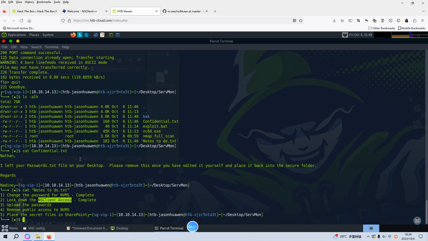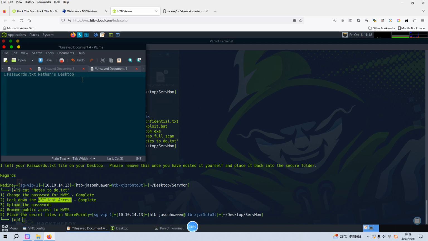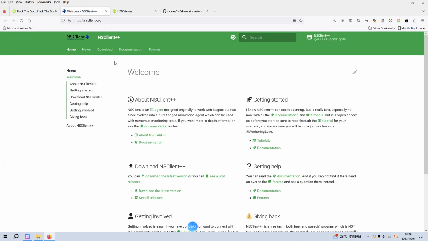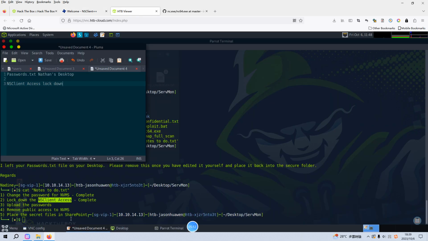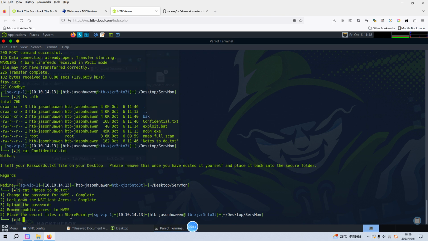We need to make a copy. So this one has already been locked down, and of course, you can do some research to see what it's about. NSClient, I've already opened up this one, is an agent designed originally to work with Nagios, but has since evolved into a fully fledged monitoring agent, which can be used with numerous monitoring tools. Okay, and now we can go back to our terminal. So what can we do?